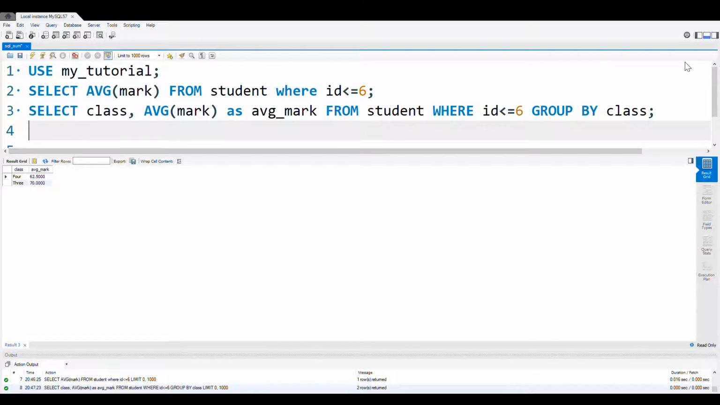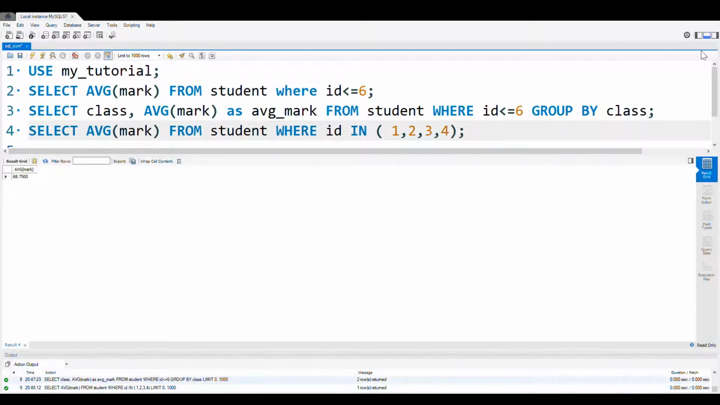We'll try the IN command. Now select average mark column from student where ID in, let me make it capital, ID IN 1, 2, 3, 4. So 4 records we have taken. Let us execute this. Yes, we got 68.75.